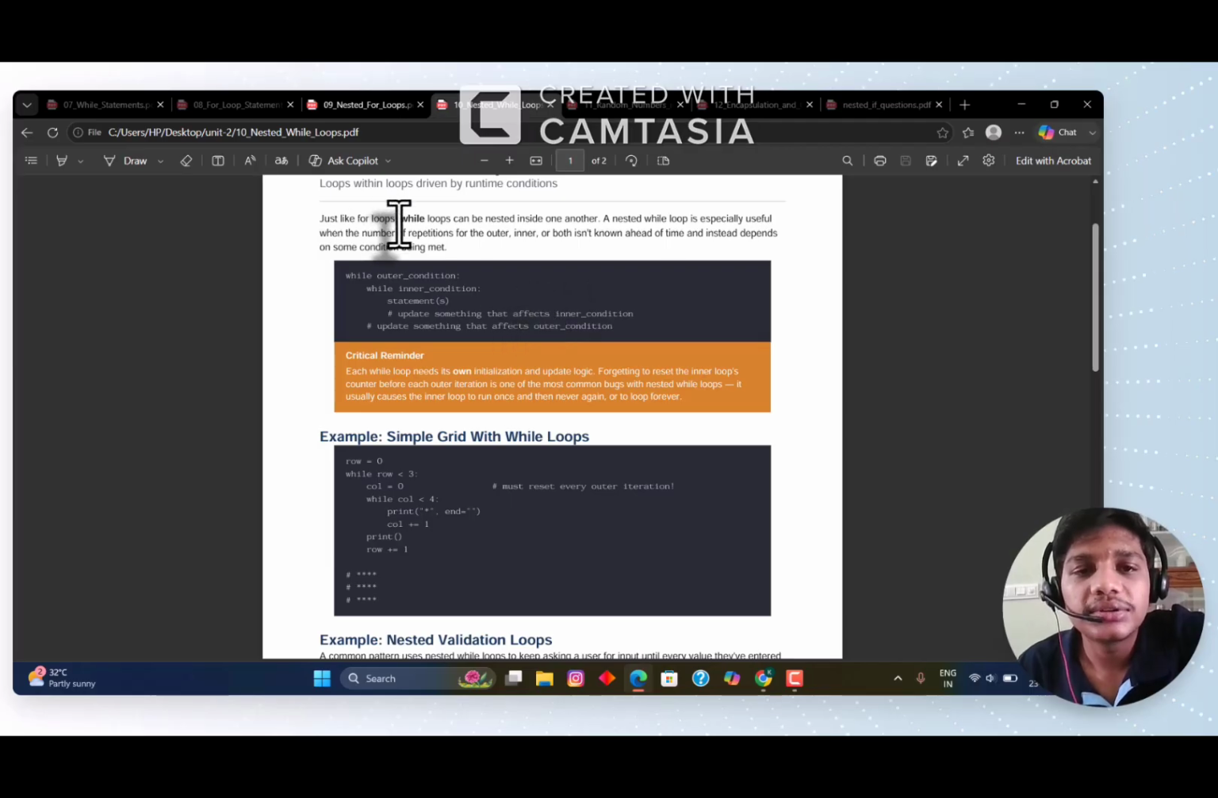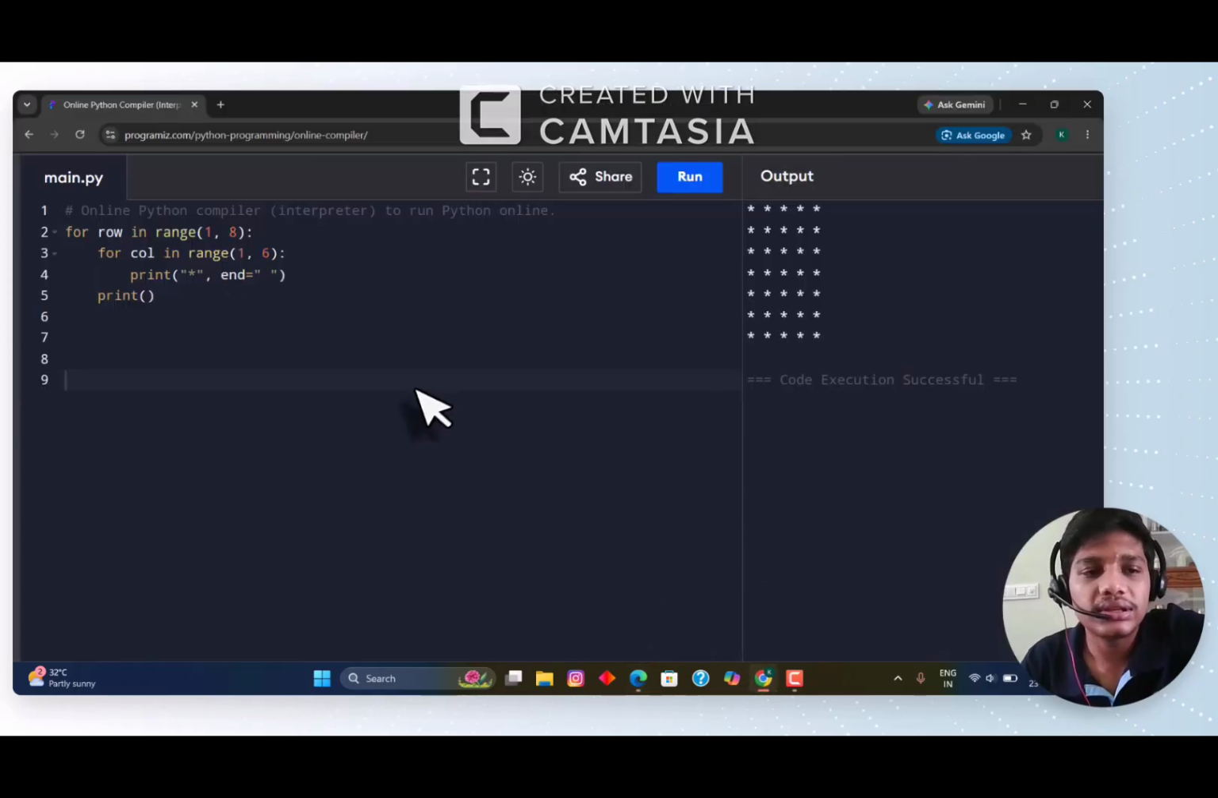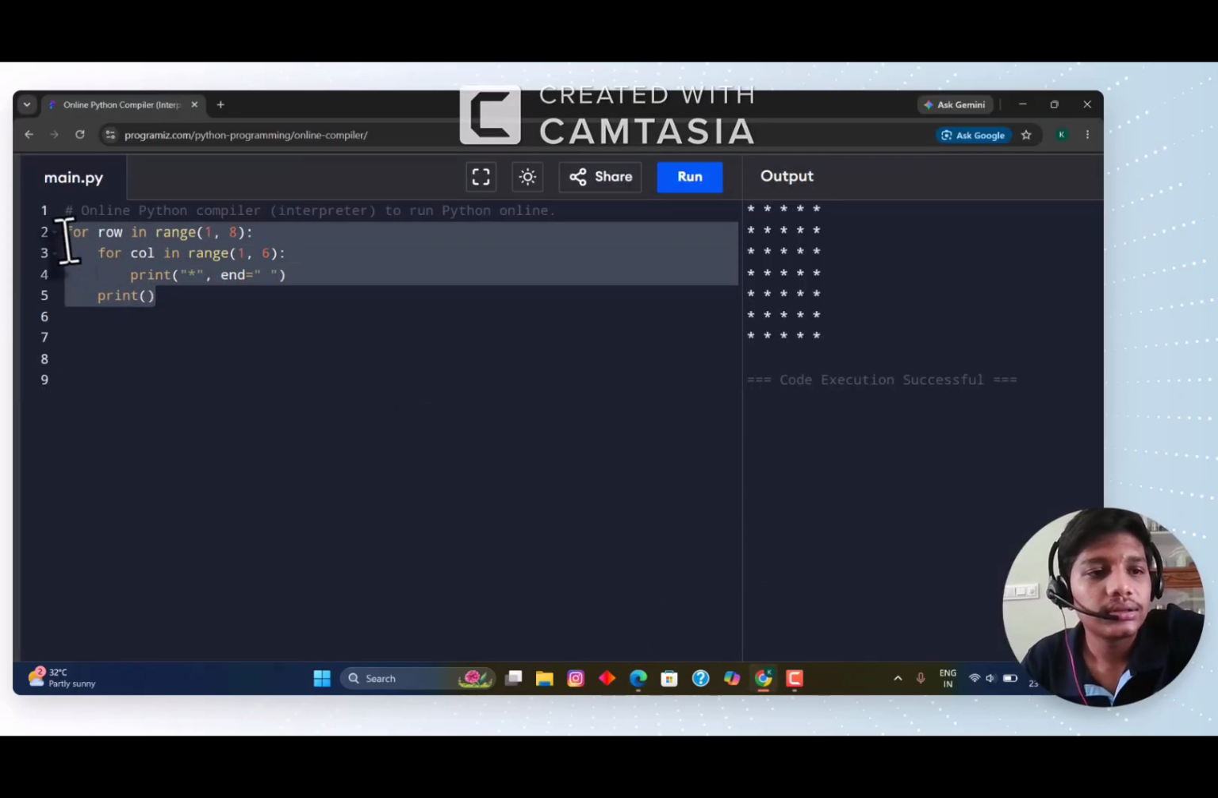Just like for loops, while loops can be nested inside another loop. A nested while loop is especially useful when the number of repetitions for the outer, inner or both isn't known ahead of time and instead depends on some condition being met. So here we can go with an example regarding nested while loop. When we go with the example, we can understand more easily, right?